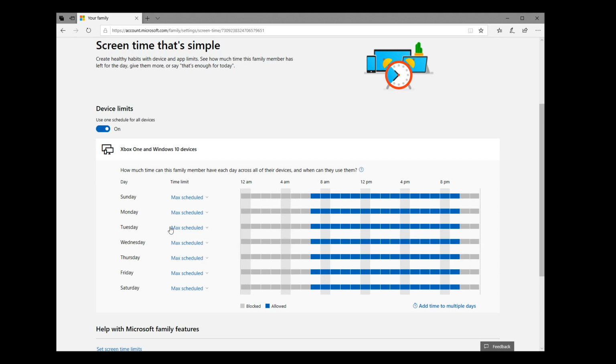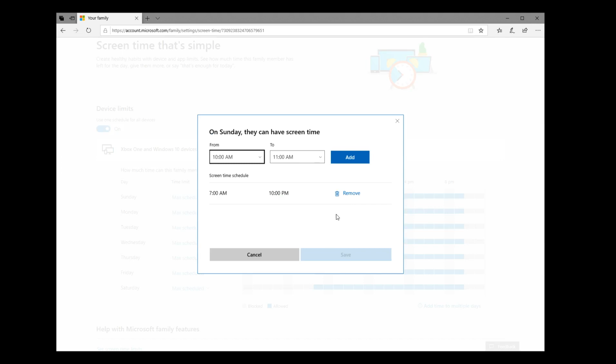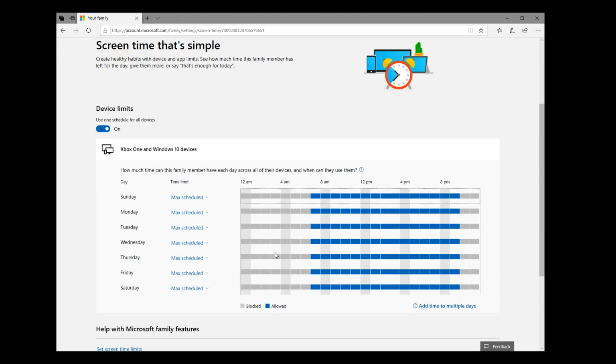Now, it does allow you to have multiple time slots. So, like for our children, for example, they have a big gap in between some of their lessons, like about a 2 hour gap. So you could create multiple time schedules here. It does not have to just be one. And their screen time will only be from that. So they will not be able to use the computer unless they are within that time period.